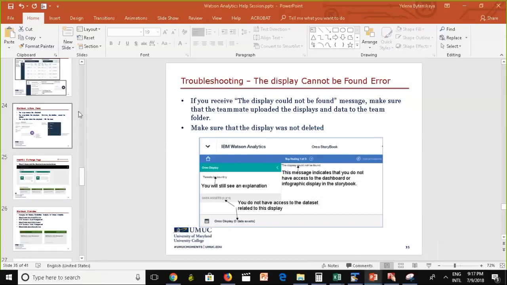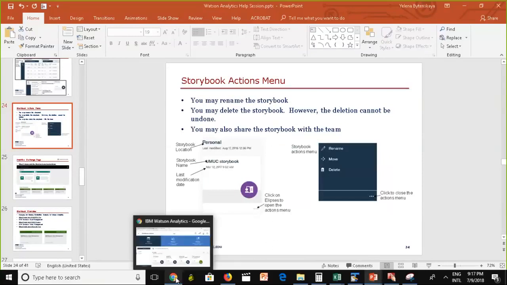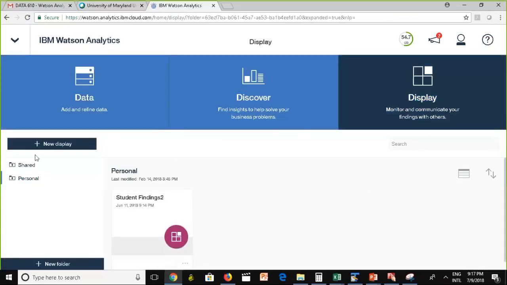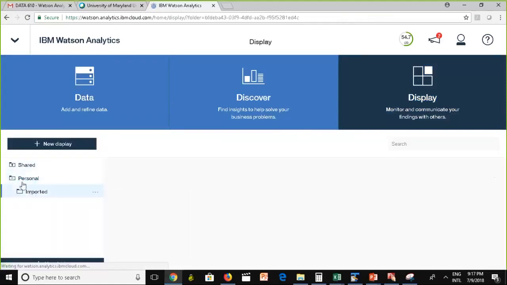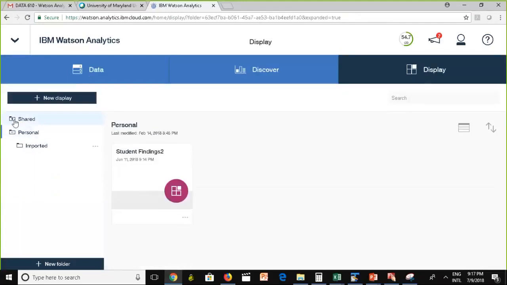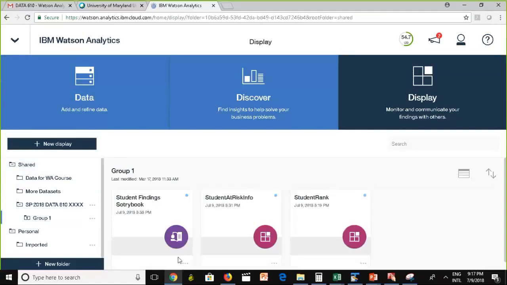What I did for you here, I also explained this menu. The Storybook, this is similar to what you have seen before. If I click on my displays, what's happening? Well, I see what I did. I put my display into the group folder. This is what I did. But let's get into the group folder then. Here it is. So this is my storybook, right?